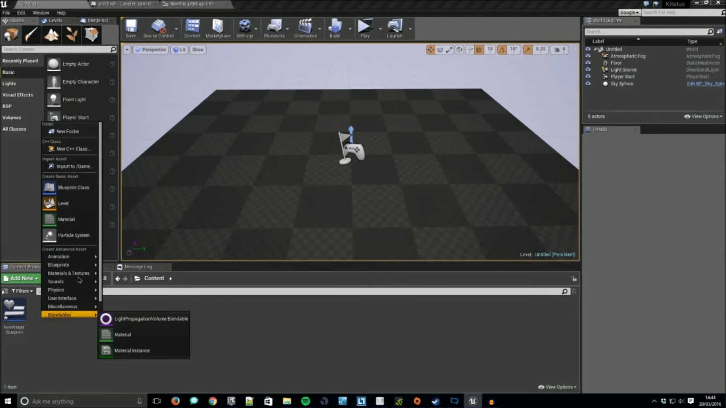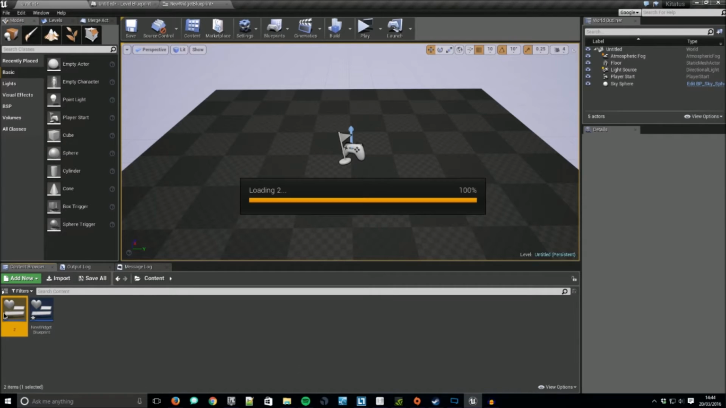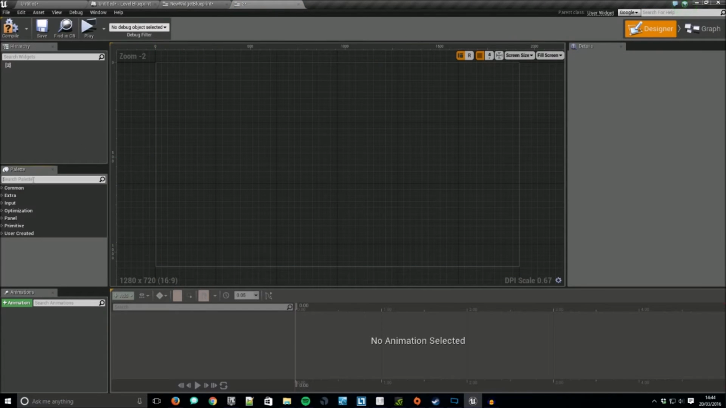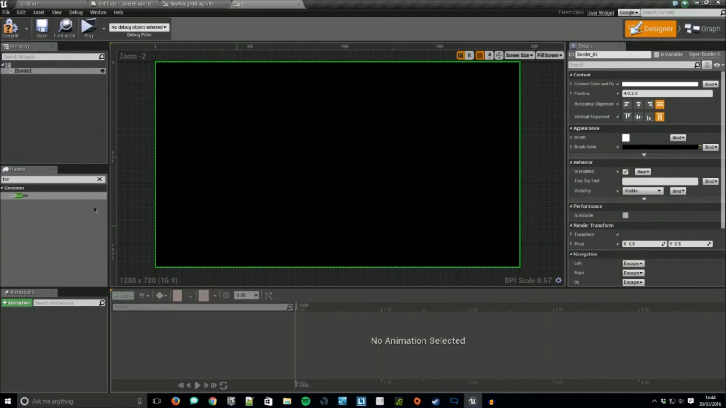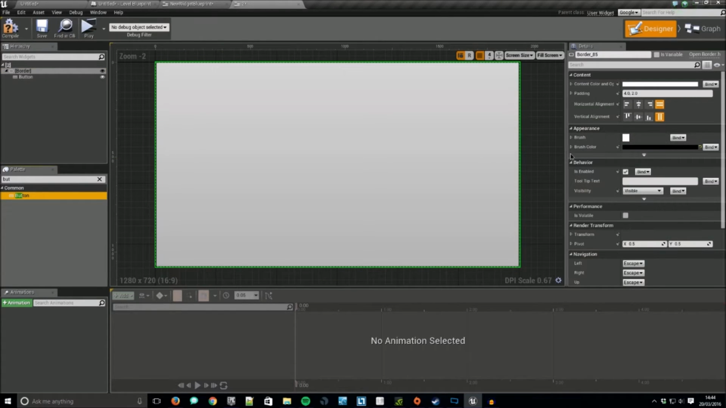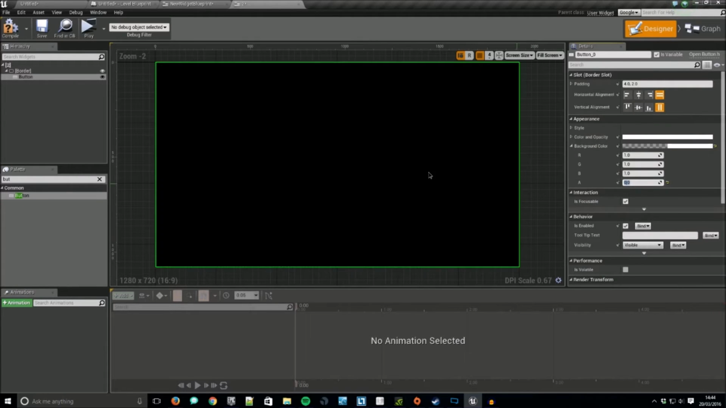So let's just go ahead and create another UMG, and this time we'll call this one 2. And again, we're going to set a border as the main. We're going to set the background color to black. Like so. And then we're going to, just for sanity's sake, add a button first. So add a button here so it selects everything. And then set the button's background color to invisible so we can't see it.